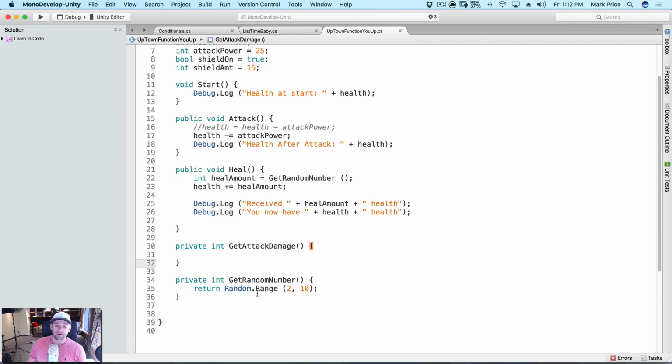Like this get random number. What if I always wanted to be able to get a random range between 2 and 10? Well, if I had just plopped this in the heal function, other classes that need the random range, maybe for damage or things like that, wouldn't be able to use it. That's why we separated it here.